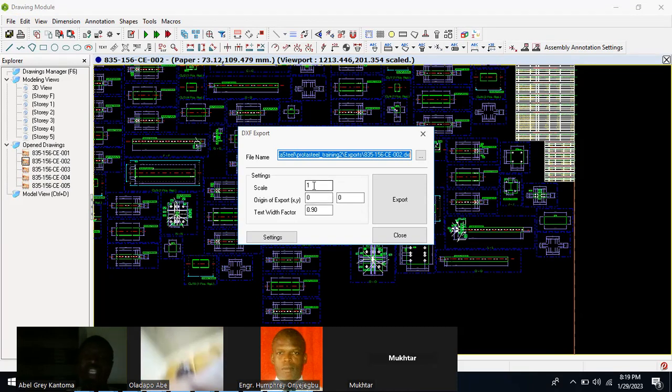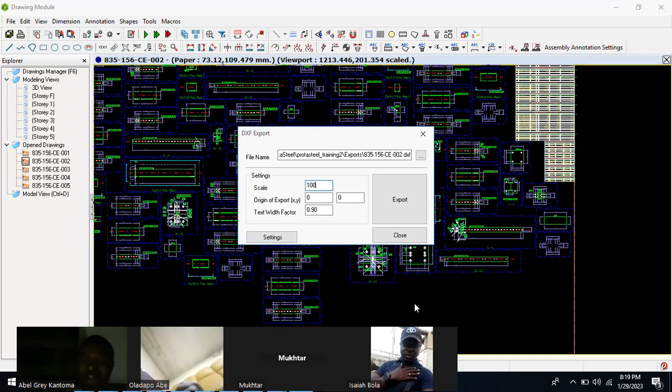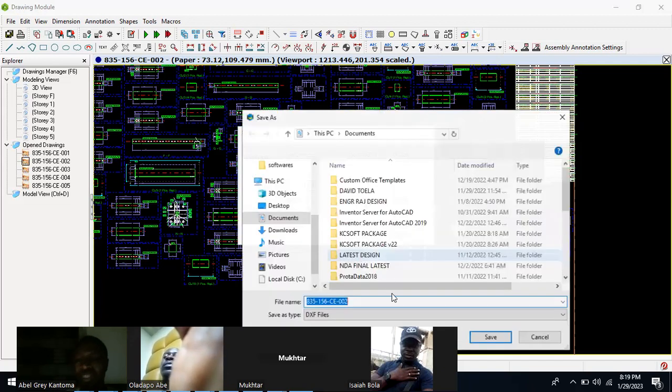Now, I can change the scale to suit probably the setting of my AutoCAD. So what this means is that this is going to be 1:100. Okay, so now if I click on these 3 dots that is here, it brings me here.